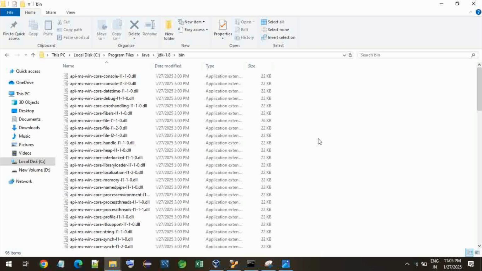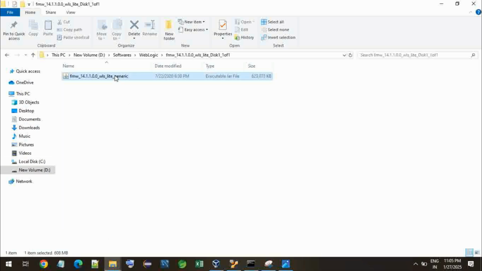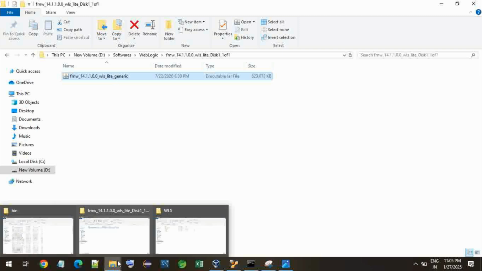After the Java installation is completed, you have to download the WebLogic jar file. You can download it from the Oracle site. This is your WebLogic file, the FMW Fusion Middleware file. You can download it from the Oracle website. After downloading Java and the WebLogic file, the third thing is you have to prepare two main files.